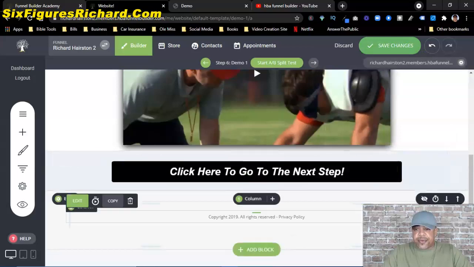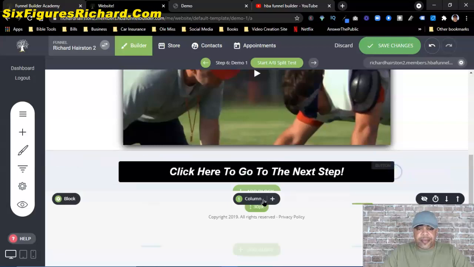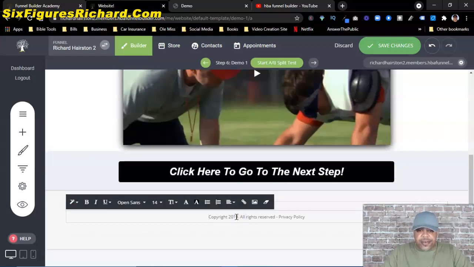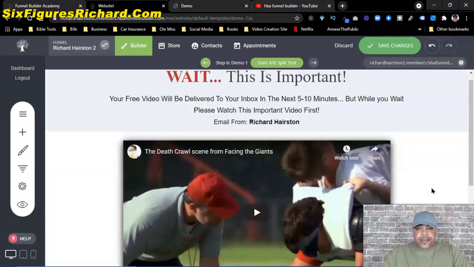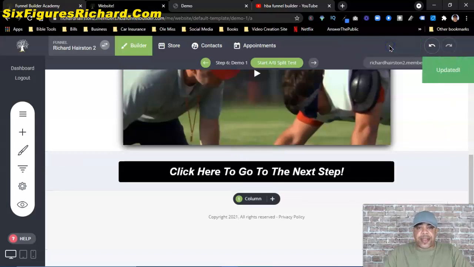Okay, if I wanted to shrink it down some, I can grab it and kind of bring it in a little bit. Okay, I can change out this text here to 21. You've got the HBA funnel builder logo down there in case somebody clicks on it. Hey, they're going to go to the funnel builder, perhaps sign up. Save changes.